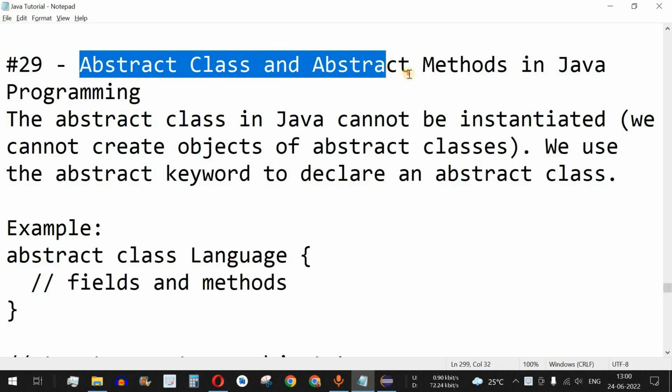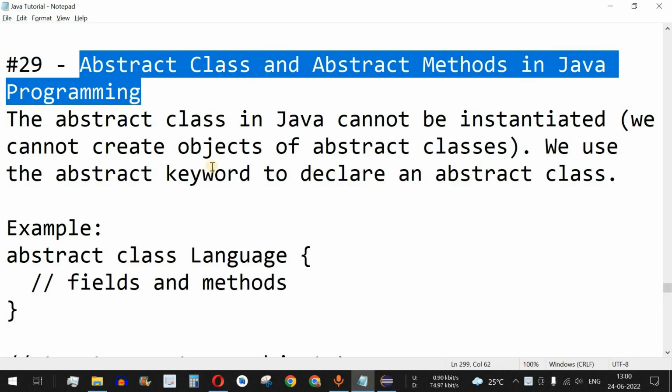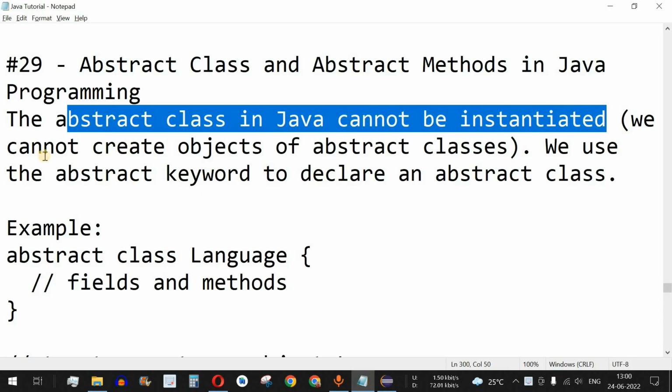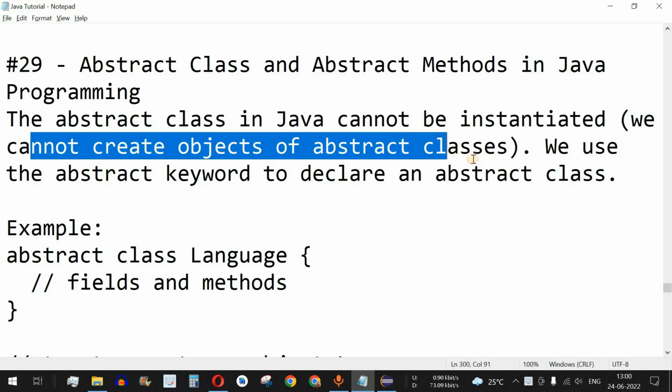Abstract class and abstract methods in Java programming. So guys, an abstract class in Java cannot be instantiated, which means we cannot create objects of an abstract class.